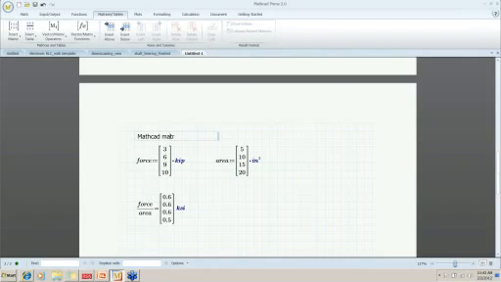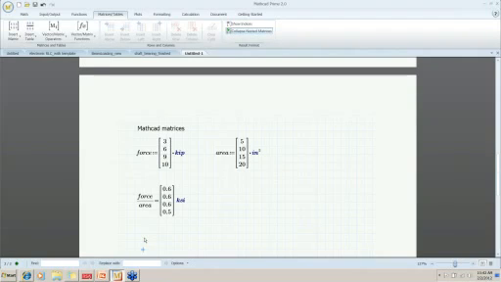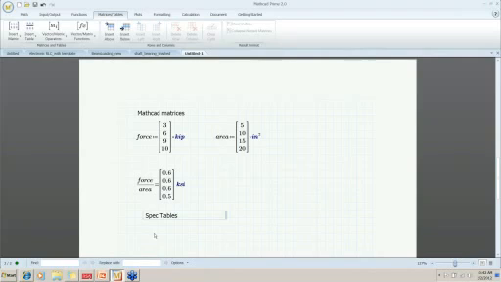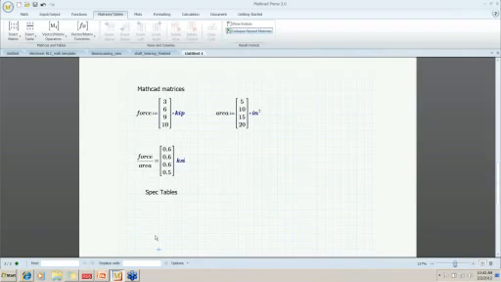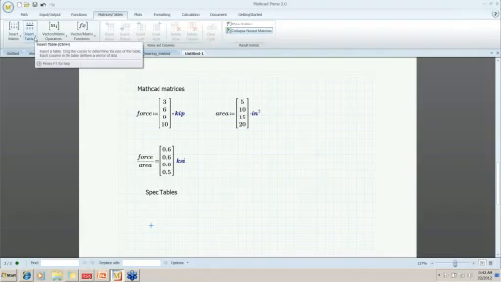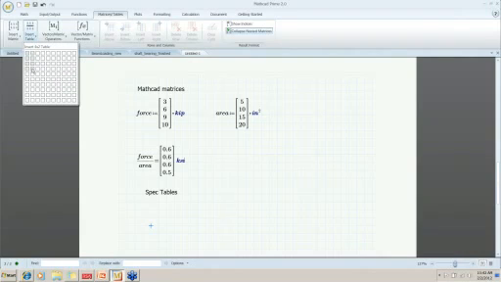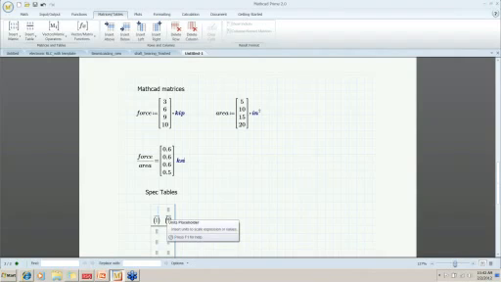Mathcad matrices. Now we have something called Spec Tables. Spec Tables will let you create a table of data with intelligent headers. So let's put in a spec table. Here we're going to click on Insert Table, and I'm going to put in two columns. Now I'm going to give these columns a header. I'm going to call the first one Force, and in this box down here we can put in the name of the unit. So this is going to be kips, and the second column is going to be area, and the units are going to be inches squared.